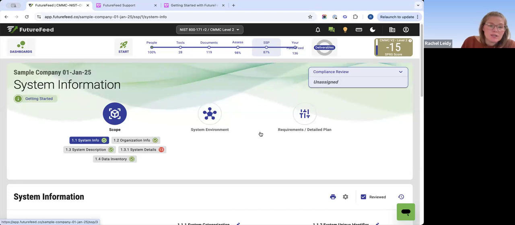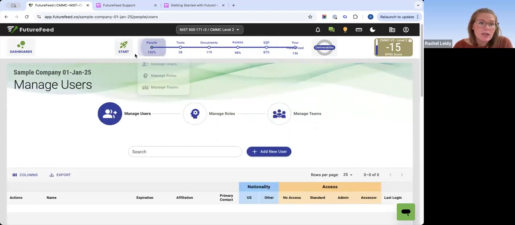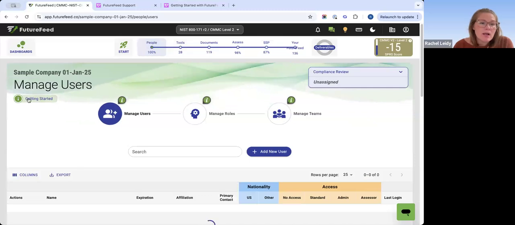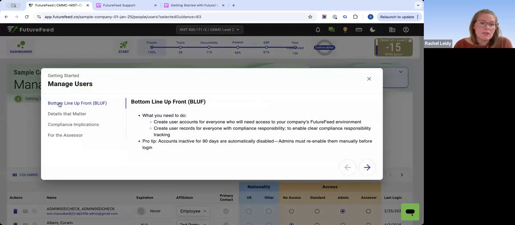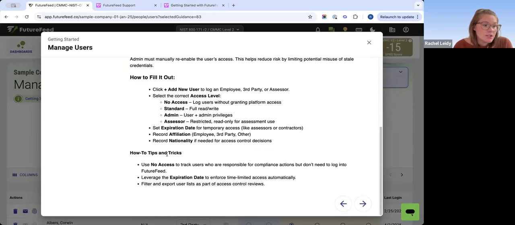There's some things that we didn't cover, little tips and tricks. I would say refer to the getting started guides, okay? Every page now has these built-in user guides and it talks about what you need to do on that page. It gives you guidance on how to fill out that page. And then I talk a little bit about tips and tricks.